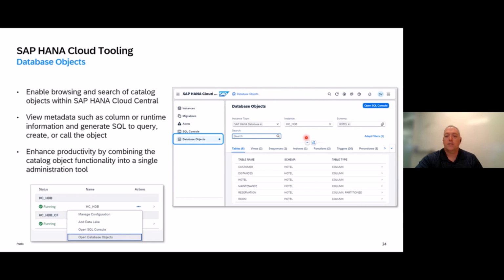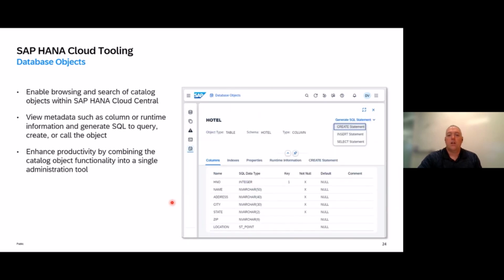So in this case, we can see that we have a filter on the hotel schema. I've got 6 different tables, 2 views, 2 functions, and a procedure. And if you select a particular object, such as the hotel table here, you can then see the column information. So you can see the different columns that are part of that table, the data types that make up the table. And on the top right, there's an option to generate SQL statements. So you can generate a create statement, an insert statement, a select statement for your particular table, and those will open directly within the SQL console.